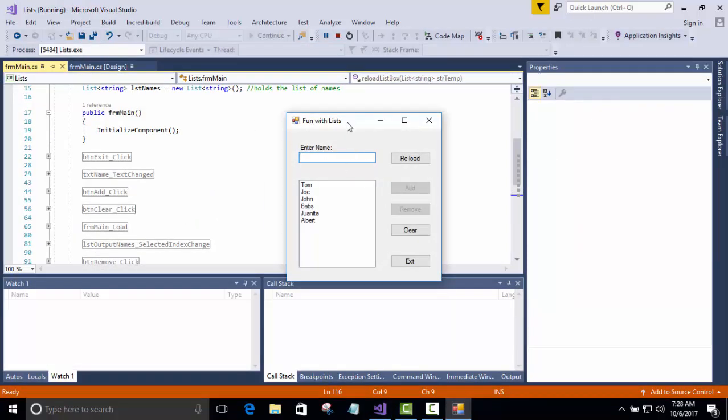All right, so there's my list popped up, and notice that focus has been given to the name text box. And we have 1, 2, 3, 4, 5, 6 items. All right, so first thing I'm going to do is hit the clear button and wipe this out and hit reload.